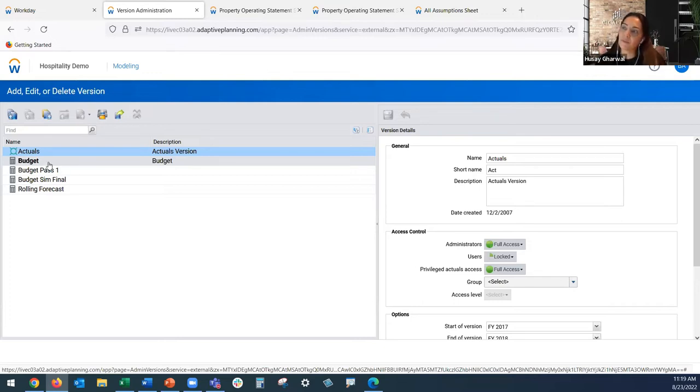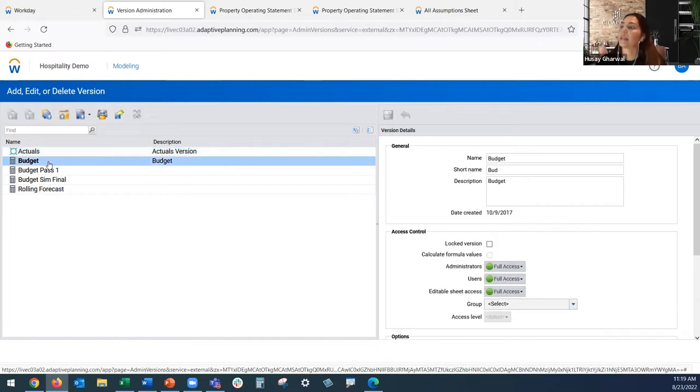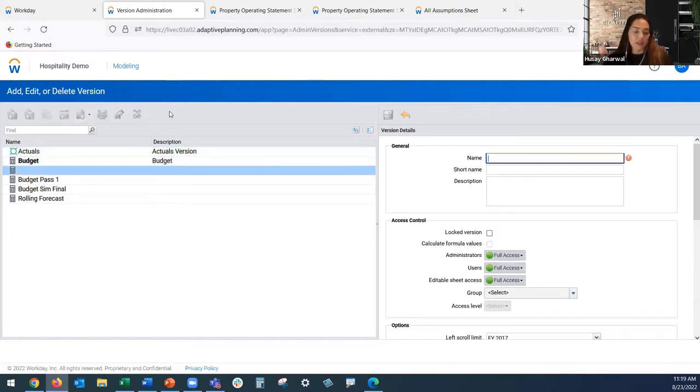So here I have my budget. I have a few versions. I have my actuals. I have my budget version. This budget version, imagine that this is your base pass at the first pass of your budget. And we're gonna take that carbon copy of this budget. Now we could do rolling forecasts as you bring in your actuals from your ERP.